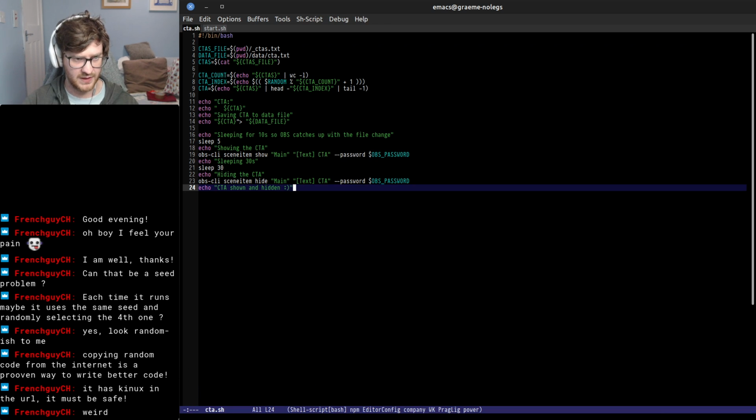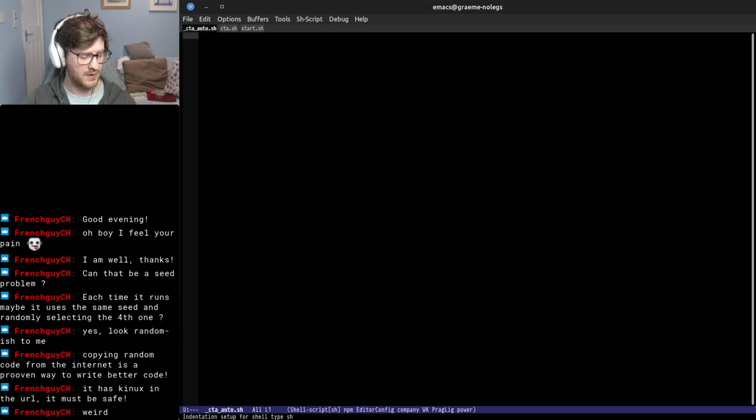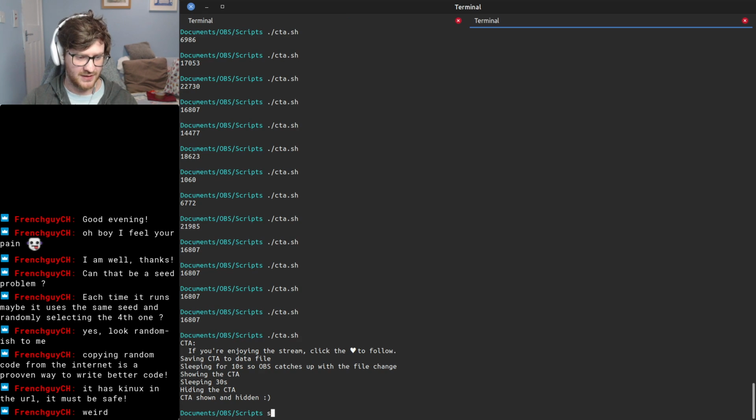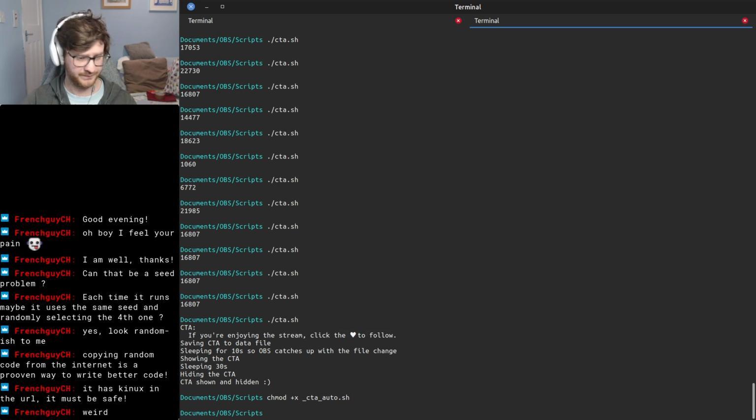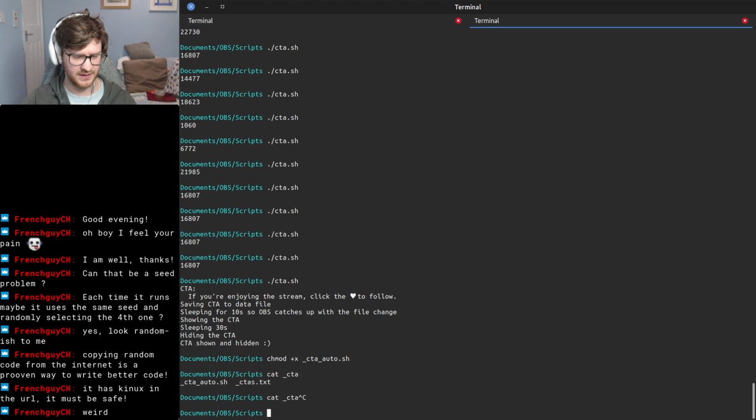In another terminal, sorry. So CTA auto. CTA auto. And the reason that it starts with an underscore is so that the script isn't picked up by the web app, so it doesn't show on the stream deck. Hacky, messy, but it works. And honestly, that's what's important to me right now. Let's just straight away make it executable. CTA auto. Why is there another underscore CTA? Oh, CTAs, yeah, because that's the list of, fine.